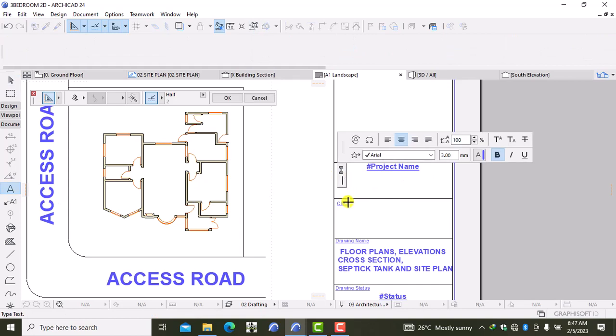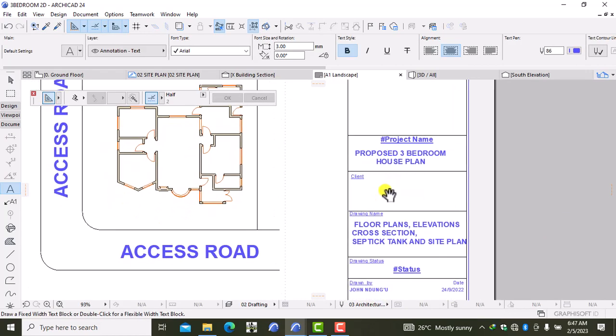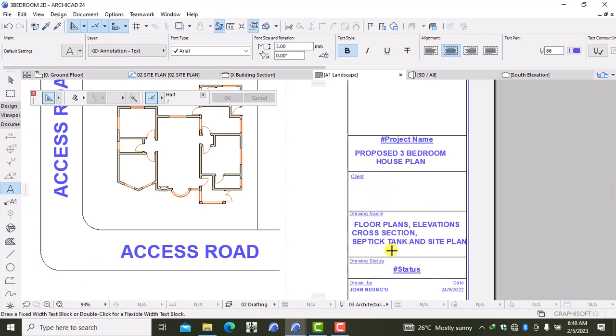Caps. Let's say it's a proposed 3-bedroom house plan. Since at the moment I don't have a client, I will come up with a name for the client, like proposed 3-bedroom for Mr. So-and-so. For the client, you still need to add his address. At the moment you don't have a client's address, so you leave it at that.